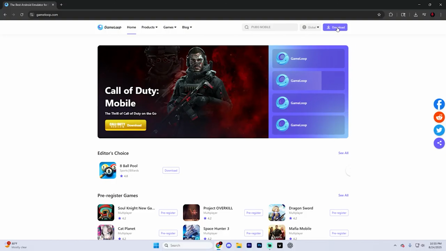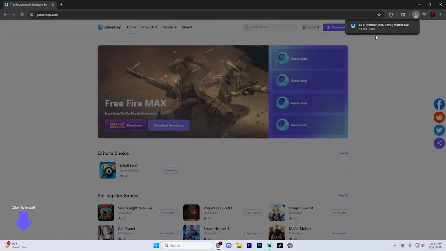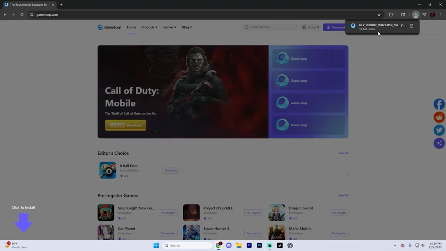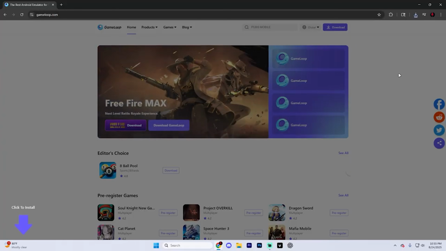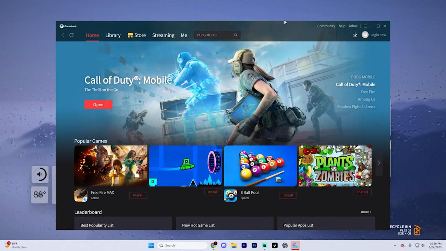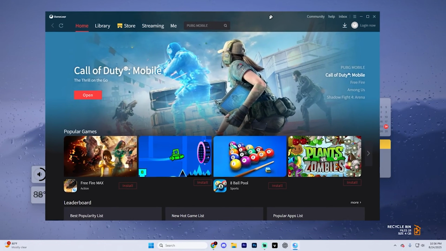Essentially, go ahead and click on this download button, just like so, and it's going to download the installer, where you just want to go ahead and click on the installer and go through the installation process by hitting yes, and then continue a few times, and you'll be good to go. Now, once it does install, it should look something like this.